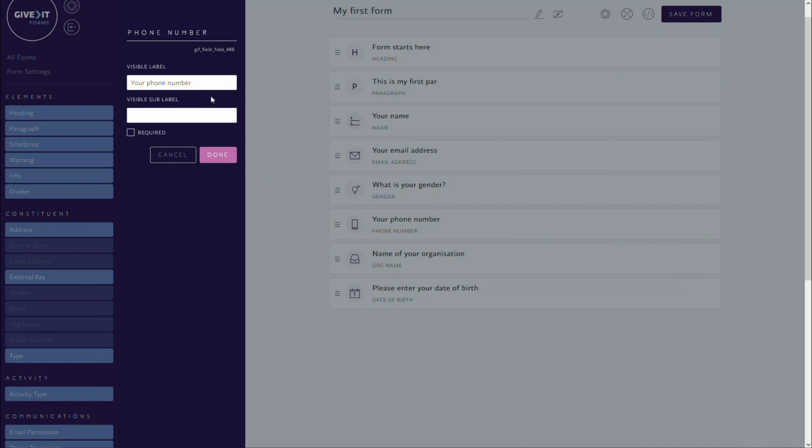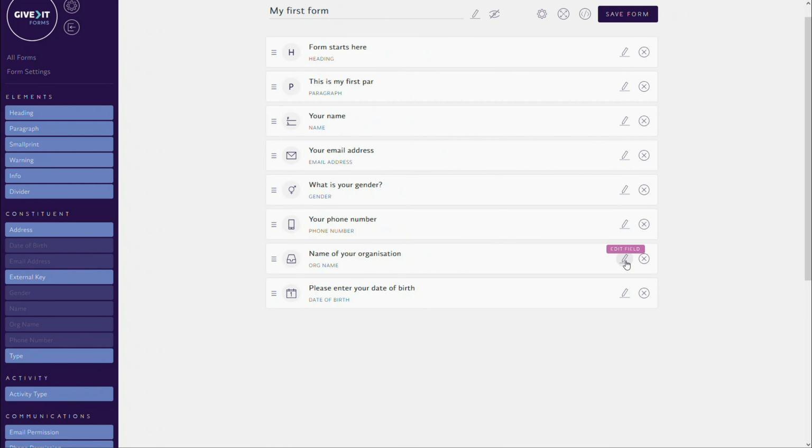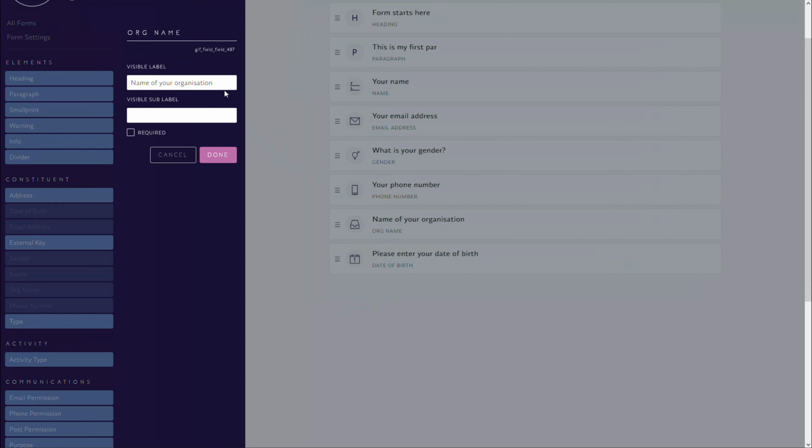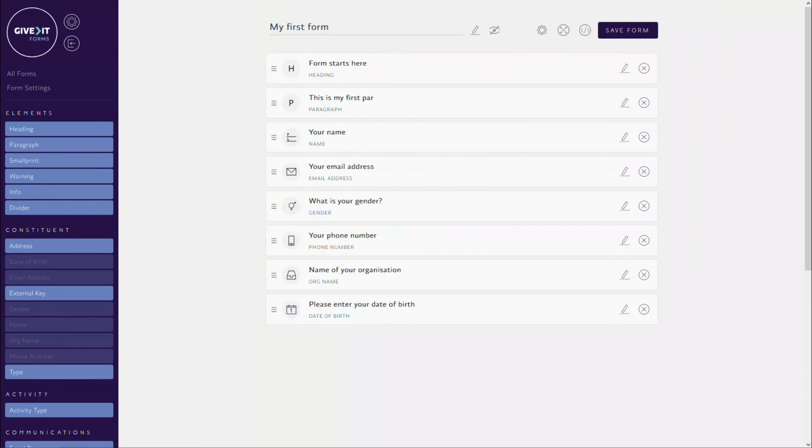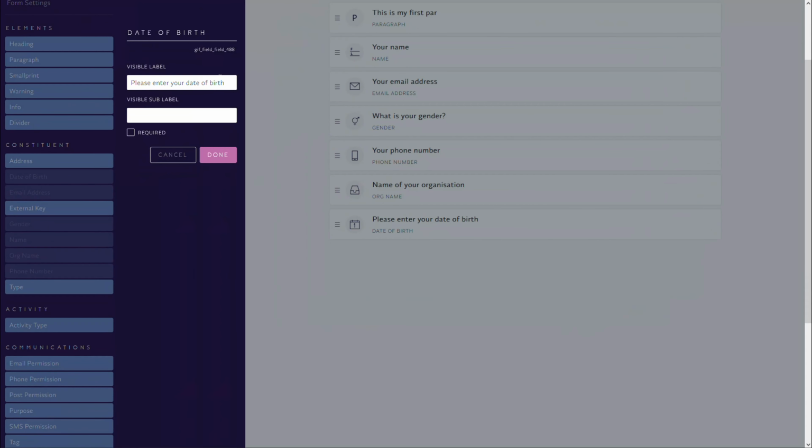Your phone number, that requires a visible label, optional sub-label, and once again can be configured to be required or not. The name of your organization. This will map through to the organization name field of a profile in Donorfy. That consists of a visible label, a sub-label optional, and once again required or not. And very similar, the date of birth field. This is going to require a visible label, an optional sub-label, and again the option to make this a required field or not.